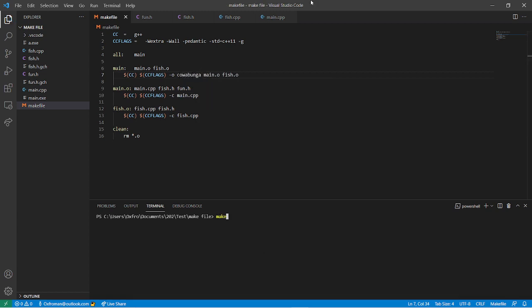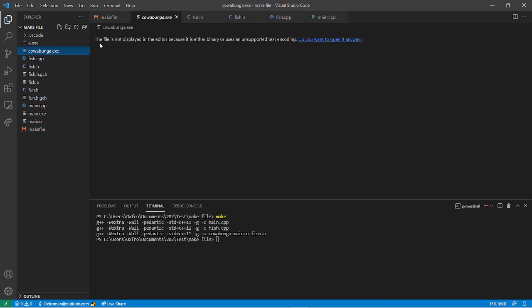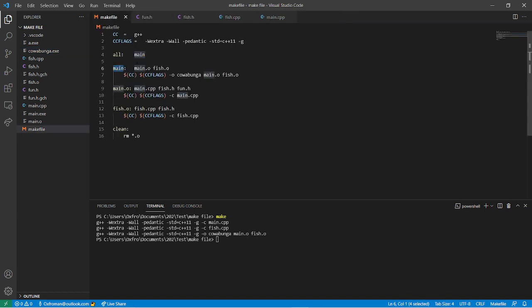And if I typed make, even though the target was called main, it generated a file called Cowabunga. So the name of the target of what is to be compiled and the file that gets created are completely different. Though usually you'd want to give them the same name to make it less confusing.